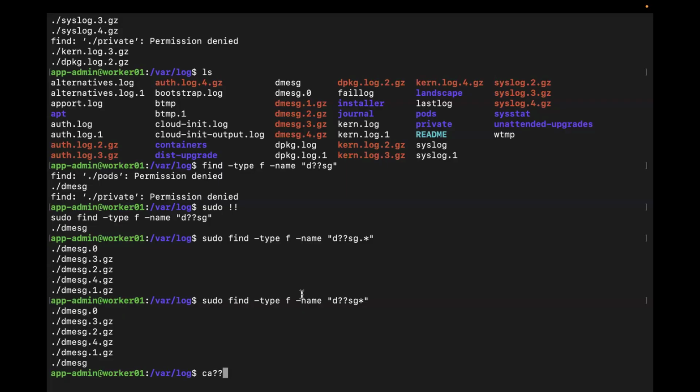I hope I've not confused you guys. Do you have any question before I move ahead? What's the difference between find and grep?